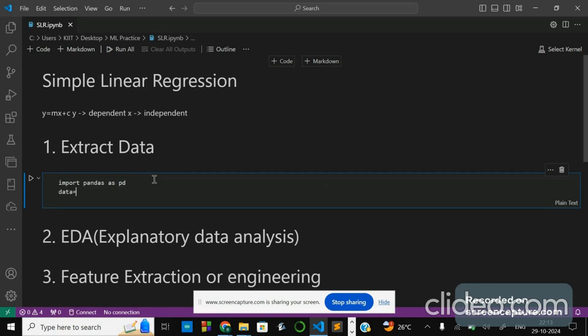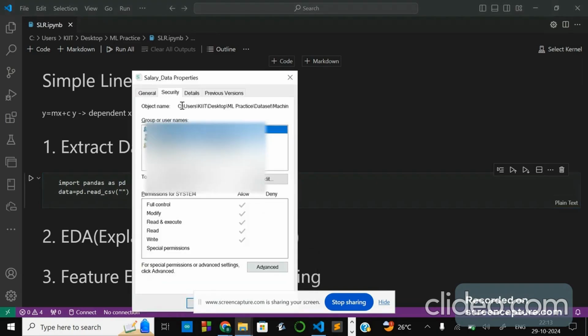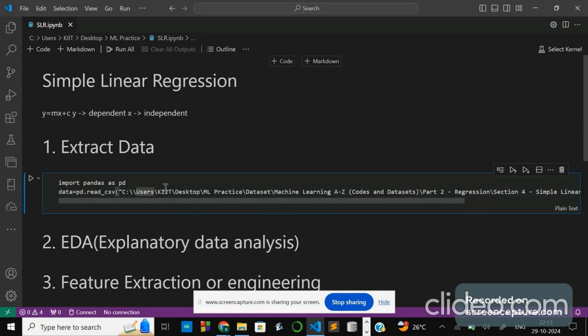I will take data equals pd dot read underscore csv. Here I will pass the value where I am ready with this. Control C and paste it here. Make sure that your path is within the double slash, which is considered as the escape character, so it will consider the first slash.